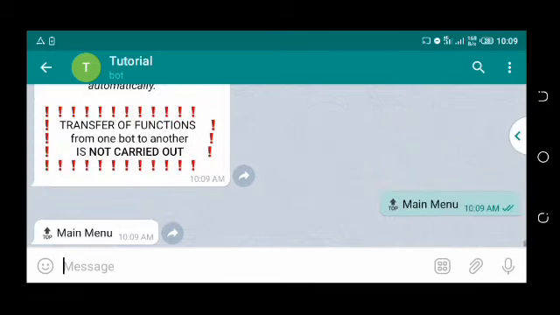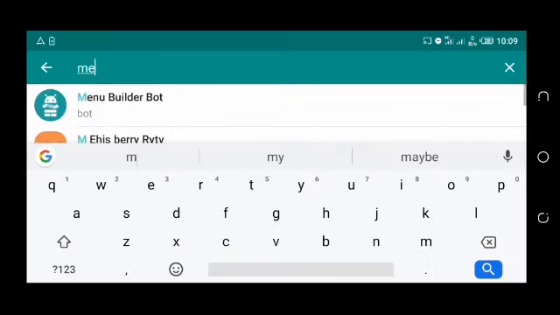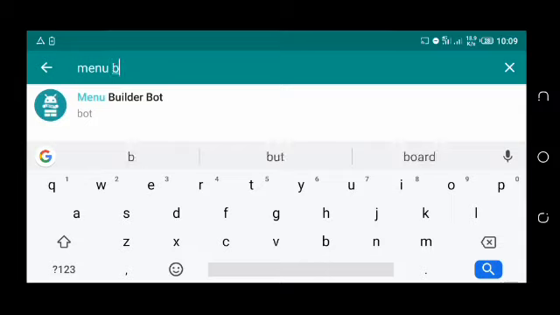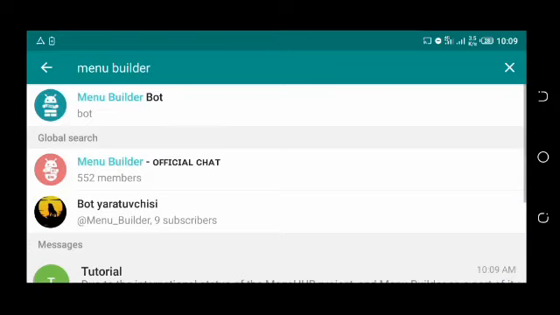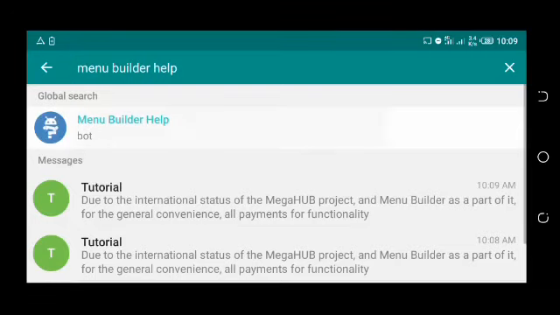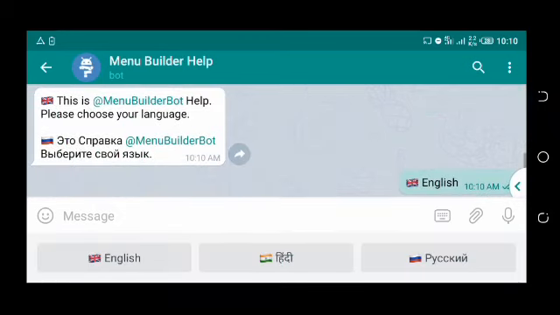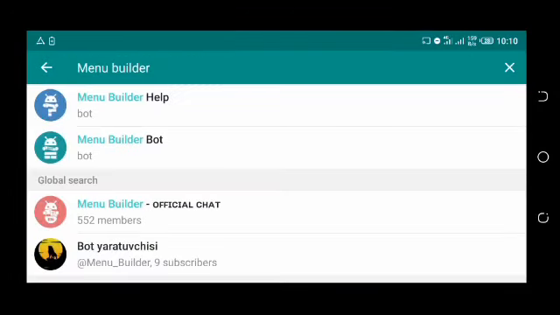So I won't be able to mention everything you can do and show you how to do it in this bot, but I will give you where you will learn it. So search for menu builder support, menu builder app. So this is it. With this bot, you'll be able to learn how to use this menu builder to build amazing bots. Select your language, and there are a lot of tutorials here. And they also have a group where you can ask questions, which is menu builder official chat.